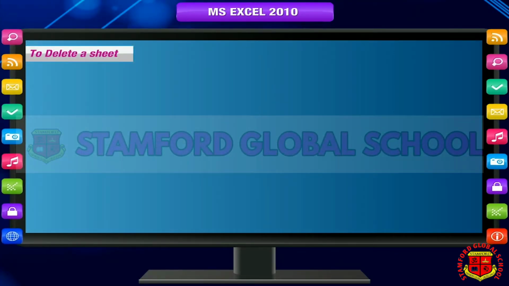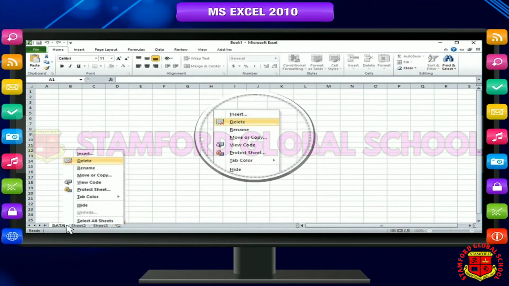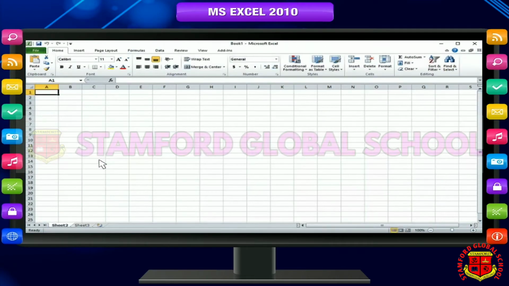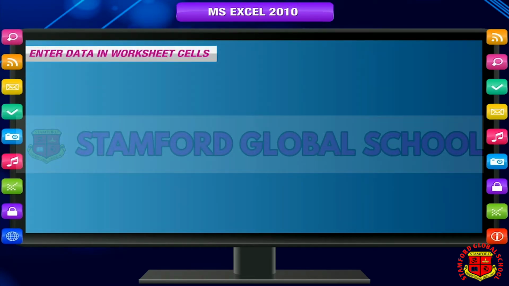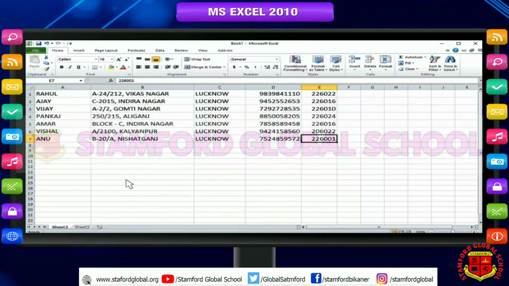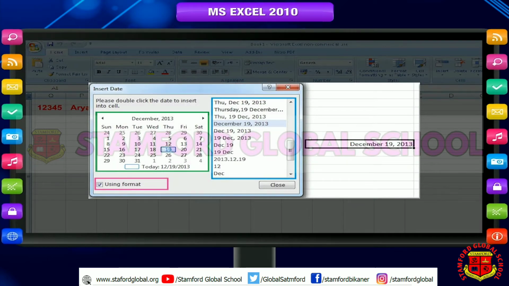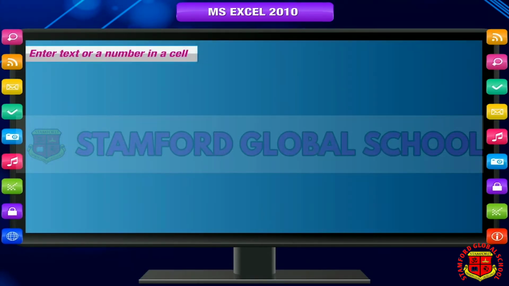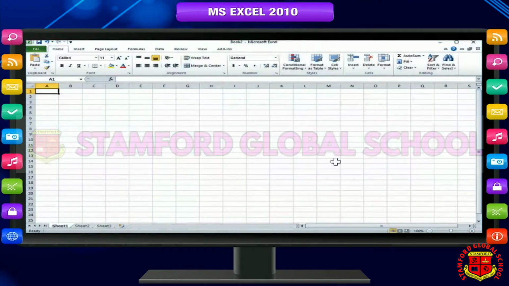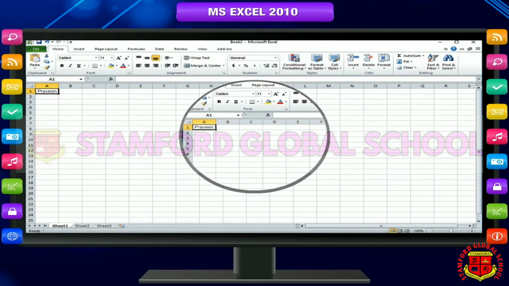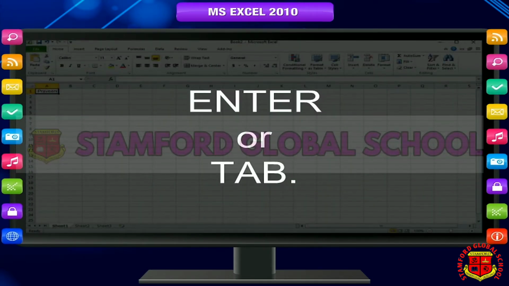To delete a sheet, right-click the Sheet tab of a worksheet that you want to delete. Click Delete. Enter data in worksheet cells. The data that you enter can be numbers, text, date, or time. You can format the data in a variety of ways. Enter text or a number in a cell. On the worksheet, click a cell. Type the numbers or text that you want to enter and then press Enter or Tab.